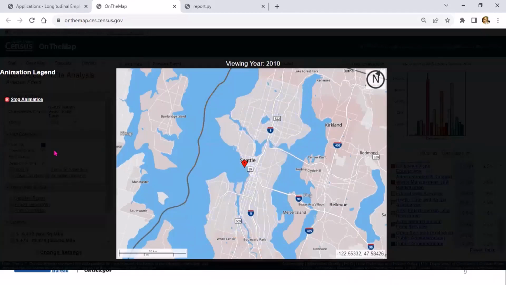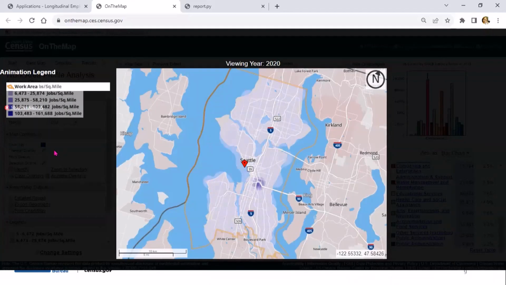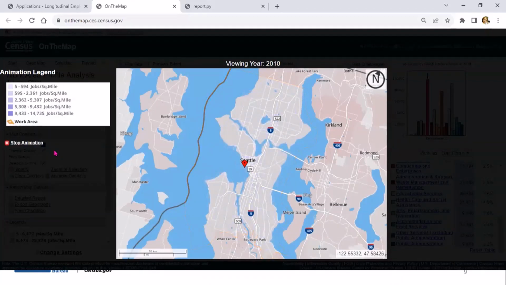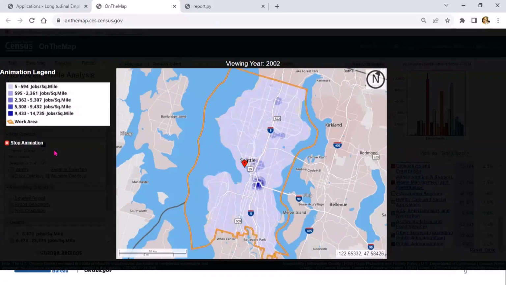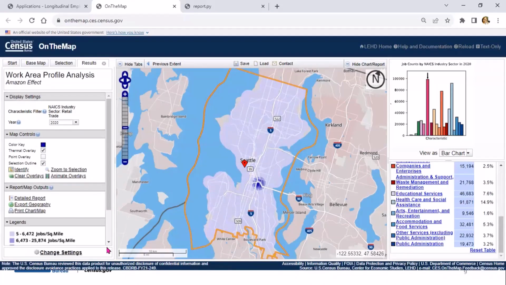So I'll click on the animation key, and then we can see from 2002 to 2010 to 2020. And it's very interesting how in 2002, it was so spread out. Retail was everywhere. And then as the years went on, it was all in one area. So it's just kind of fascinating stuff you can explore and look at, certain areas that you're familiar with, answers that you might want to go into. That's how you can just play around with the tool.